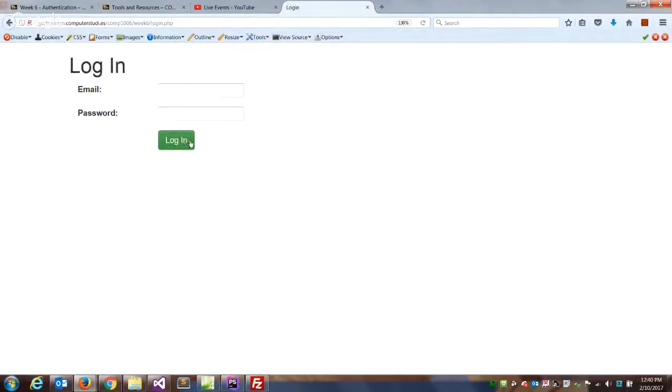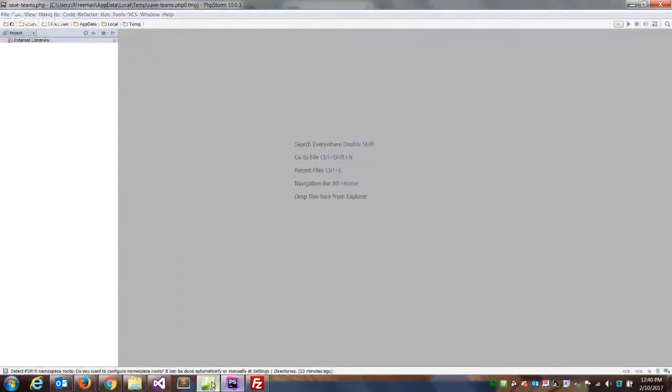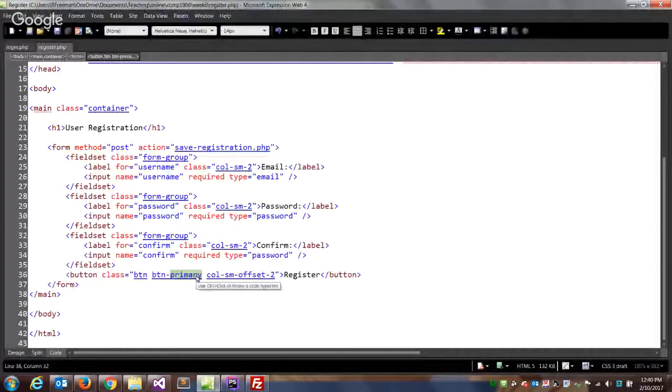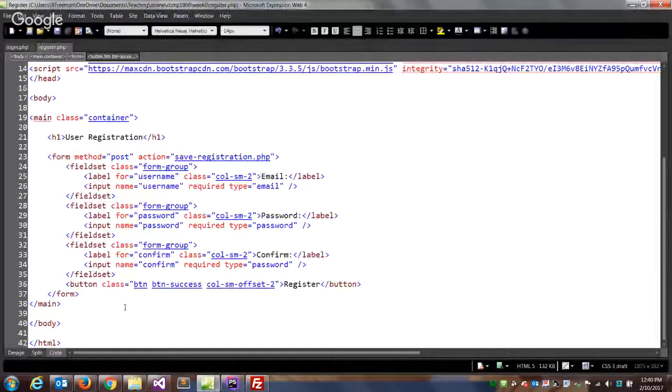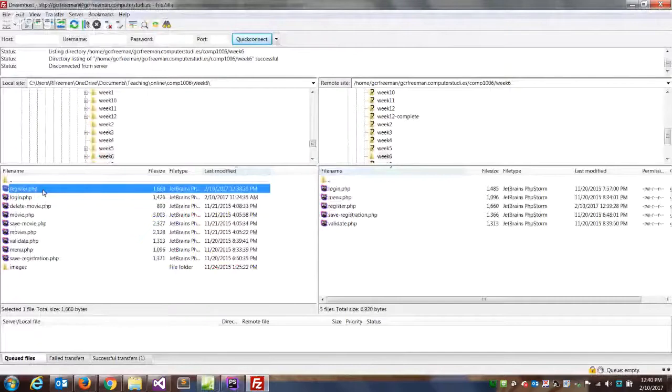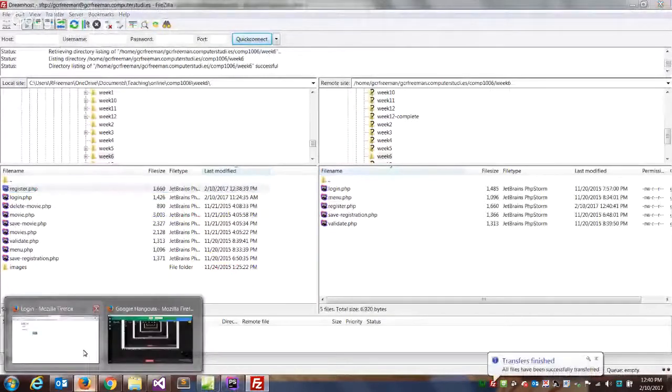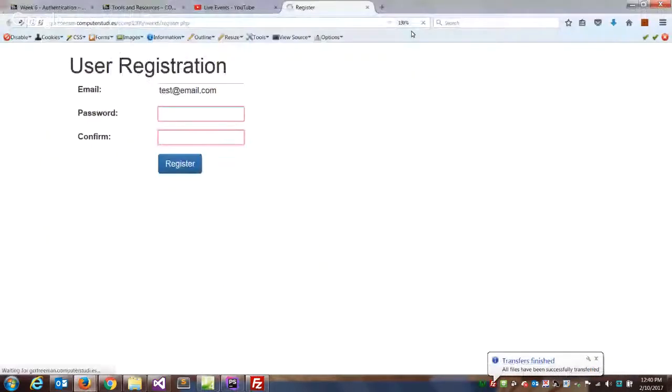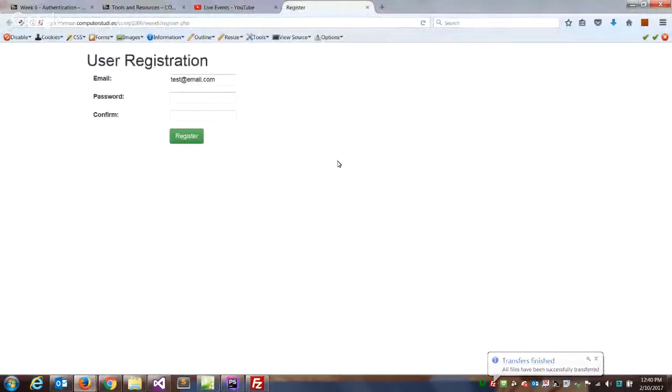Actually, you know what? Maybe instead of our blue buttons, we'll use our green buttons. So rather than using BTN primary, I'm going to use BTN success. So my button is green instead. Okay, so here's what our form looks like so far.